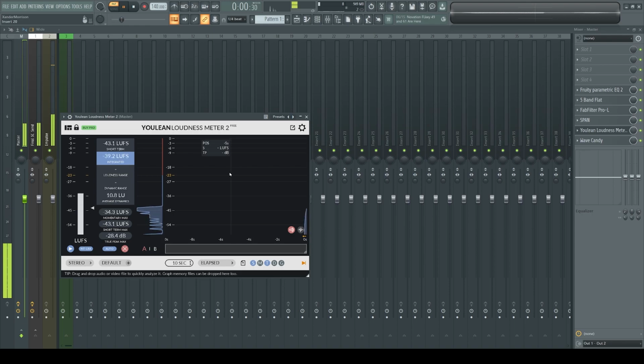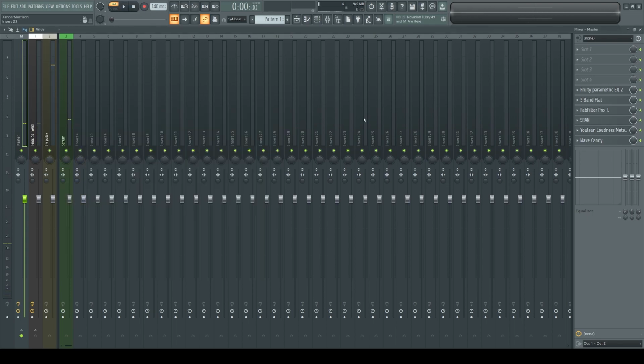Speaking of free, this is the Youlean Loudness Meter 2, which I use for mastering. This is where I get my LUFS level for an entire track. And that's it for my default project.